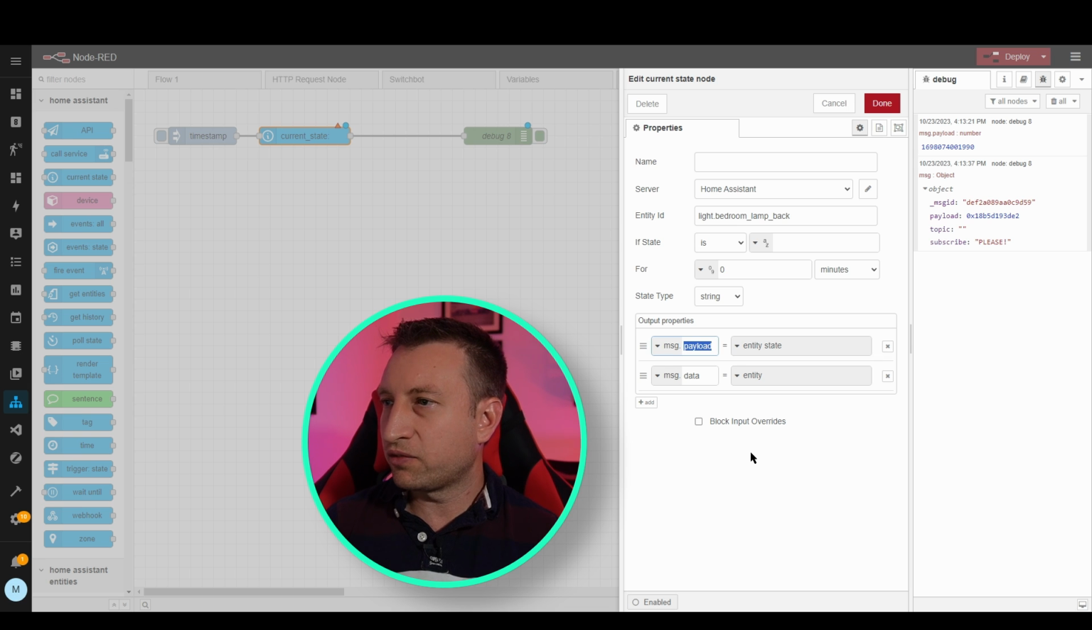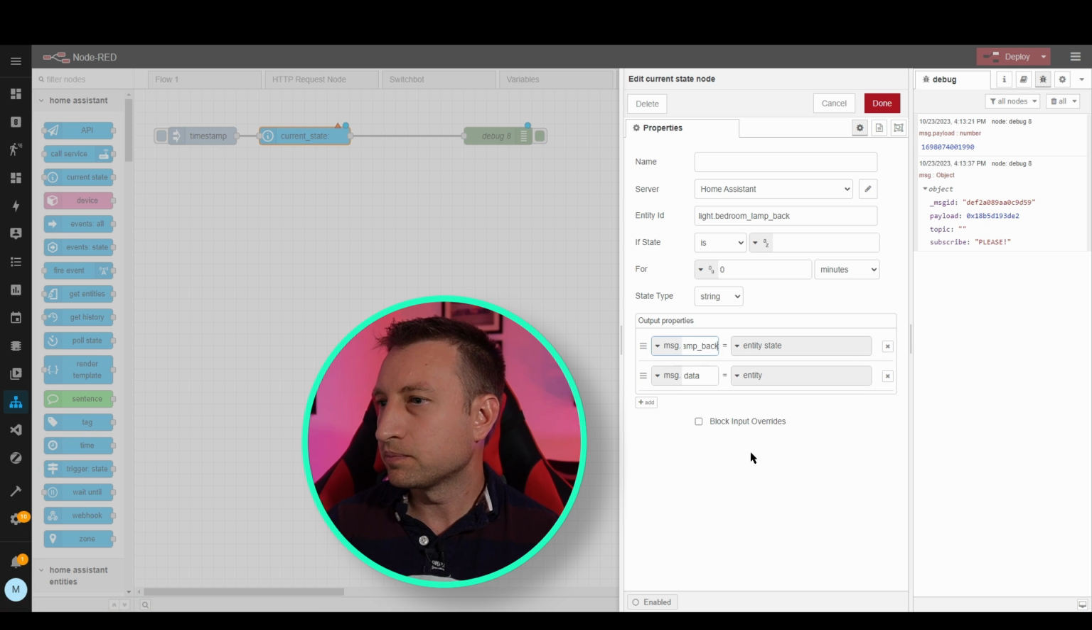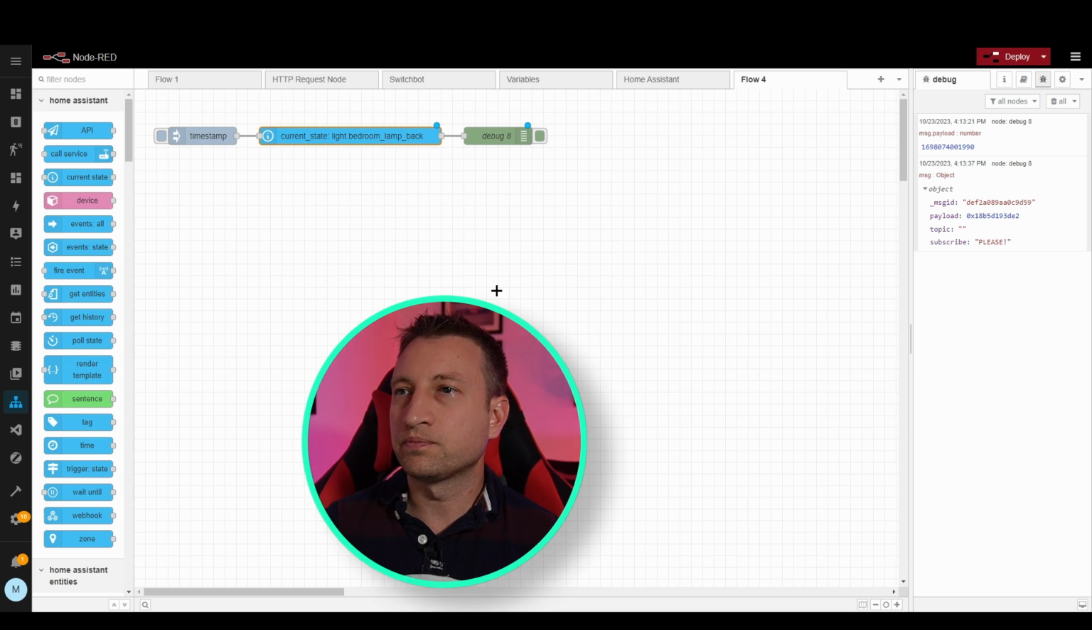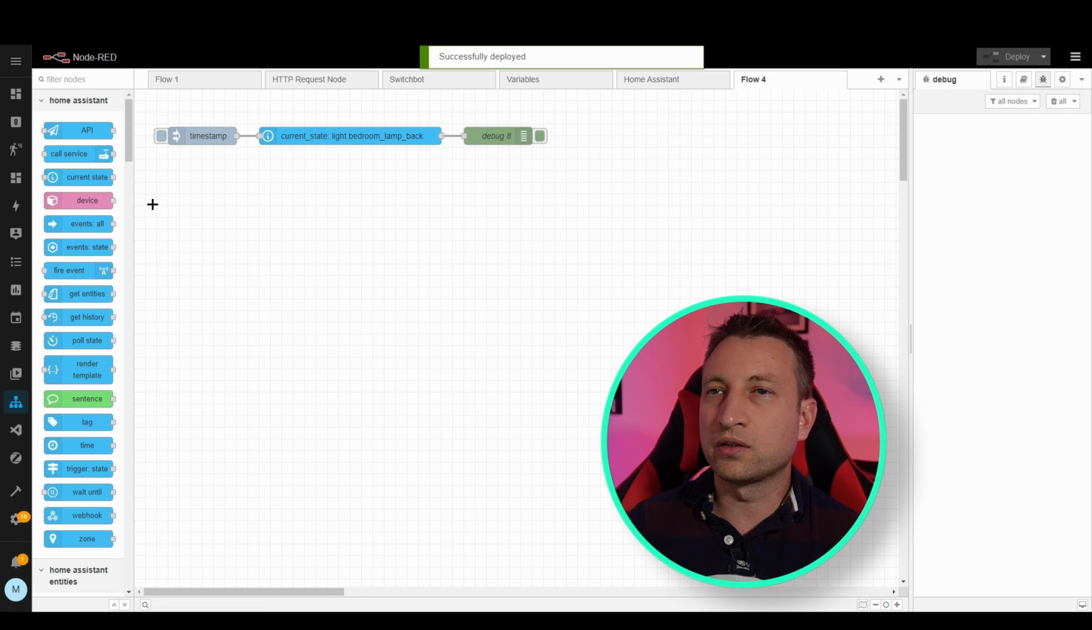So for example here, if I change this to lampback, then it's going to populate that instead. So let me do lampback data here. And for now I'm just going to press done. Deploy that. I'll clear the messages here so you can see easily what's going on.